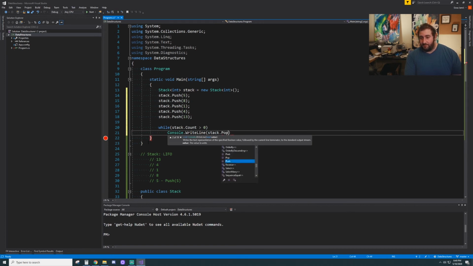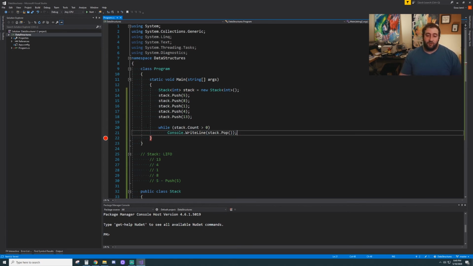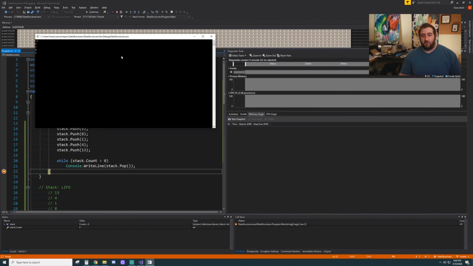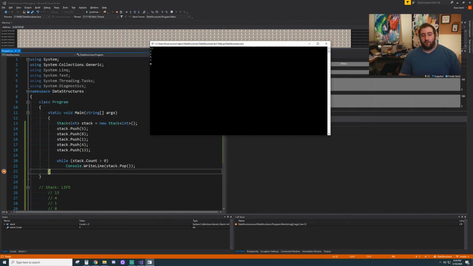So remember, what does the pop do? It's going to go ahead and return and remove the value that's on the top of your stack. So this should look exactly the same as our implementation. And what we should see is 13 on top, 4, 1, 8, and 5 below. Let's go and run this. Take a look. 13, 4, 1, 8, 5. It printed it in reverse. Perfect. It worked. Excellent.